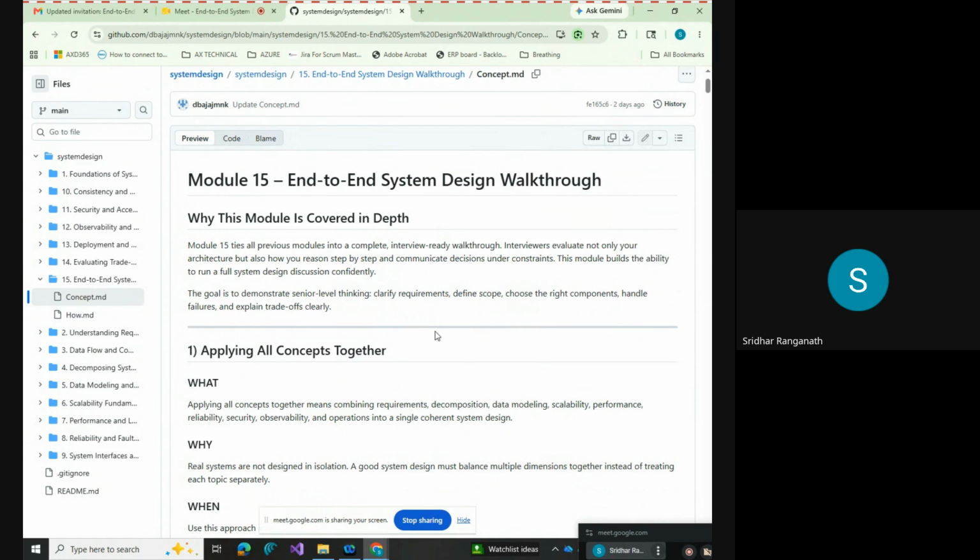The goal is to demonstrate senior level thinking: clarify requirements, define scope, choose the right components, handle failures, and explain trade-offs clearly. Right. So now, applying all the concepts together, how are we going to do that? Applying all concepts together means combining requirements, decomposition, data modeling, scalability, performance, reliability, security, observability, and operations into a single coherent system design.